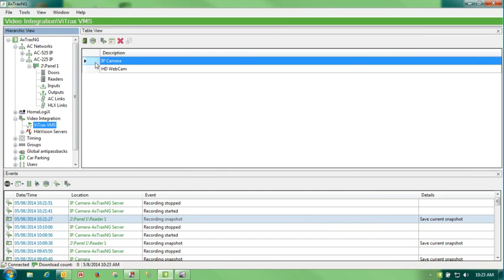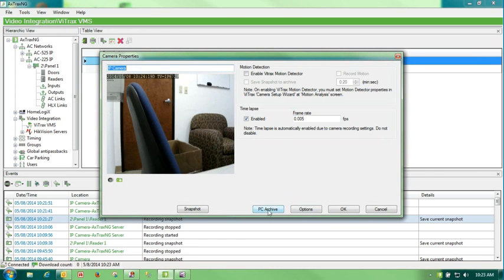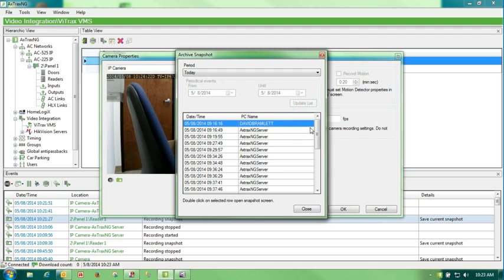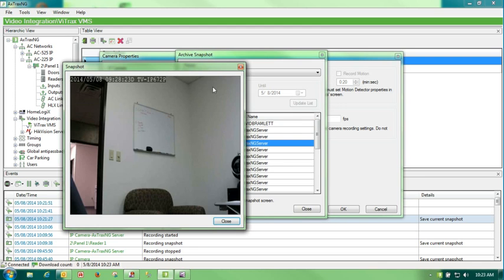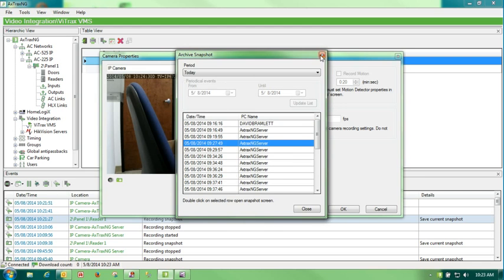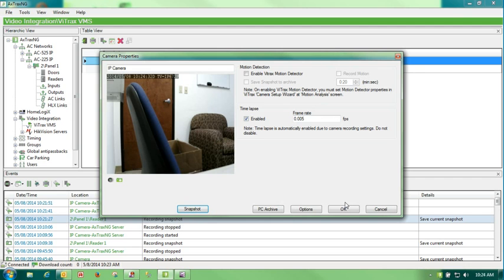And we also can go back and look at all of our snapshots. We can see exactly what time they were taken, and we can monitor from here or go back and review that. Thank you.